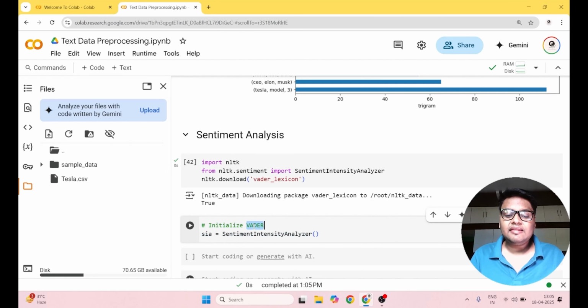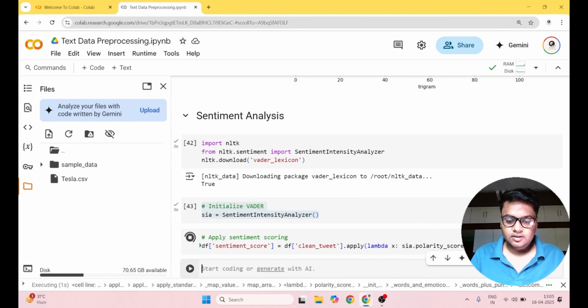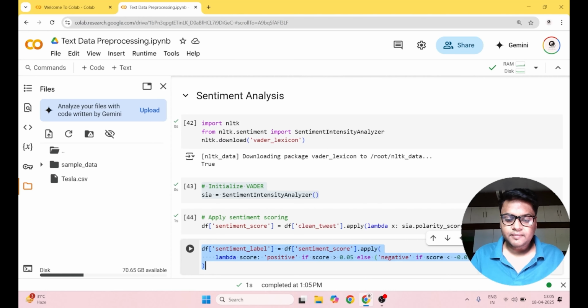Now I will initialize my VADER. VADER is a sentiment analysis tool that is used for performing sentiment analysis. So this is how you initialize VADER. After that, I am going to calculate the sentiment score on the clean tweet data. So here we can see I have applied the lambda function, which is lambda x: sia.polarity_scores(x). So you can see it is applying sentiment analysis.